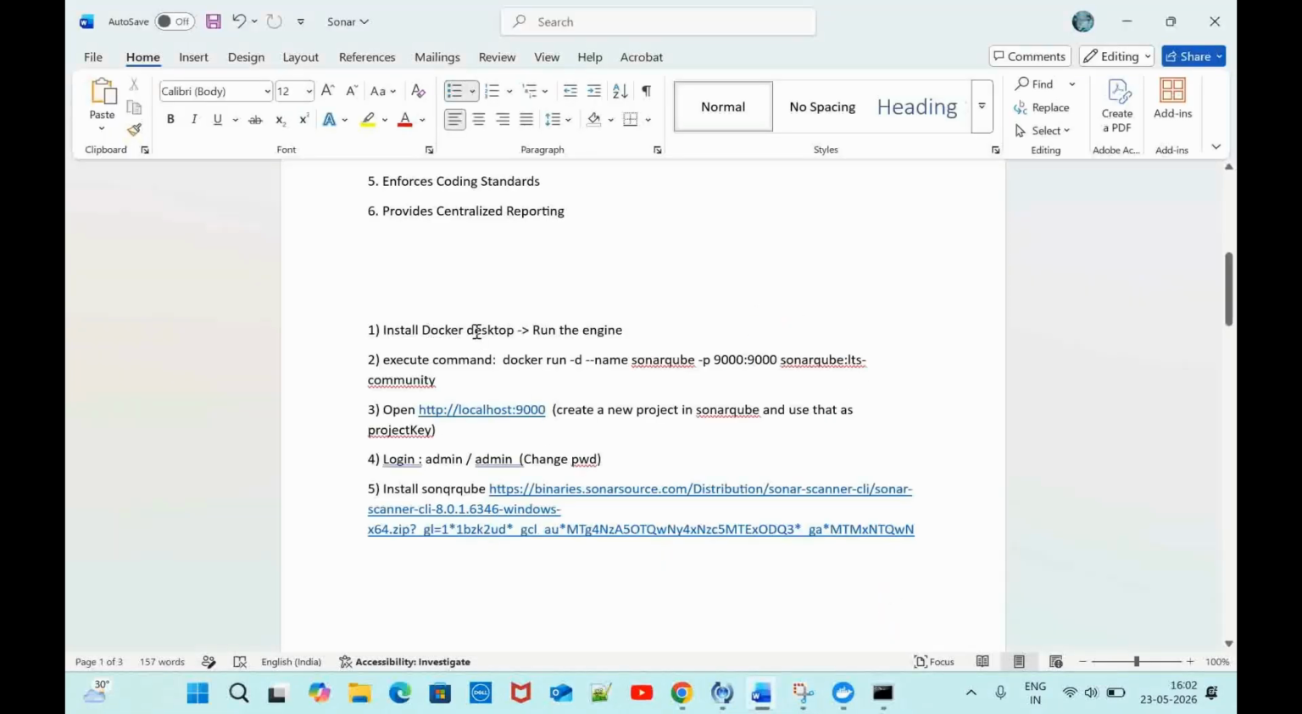So first we'll install the Docker desktop. If you don't have Docker desktop, you just Google and identify the installer for Docker and install it in your local. Then run that engine. Then what you have to do? We have to execute this community Docker image in the local. So it will run as a Docker container.